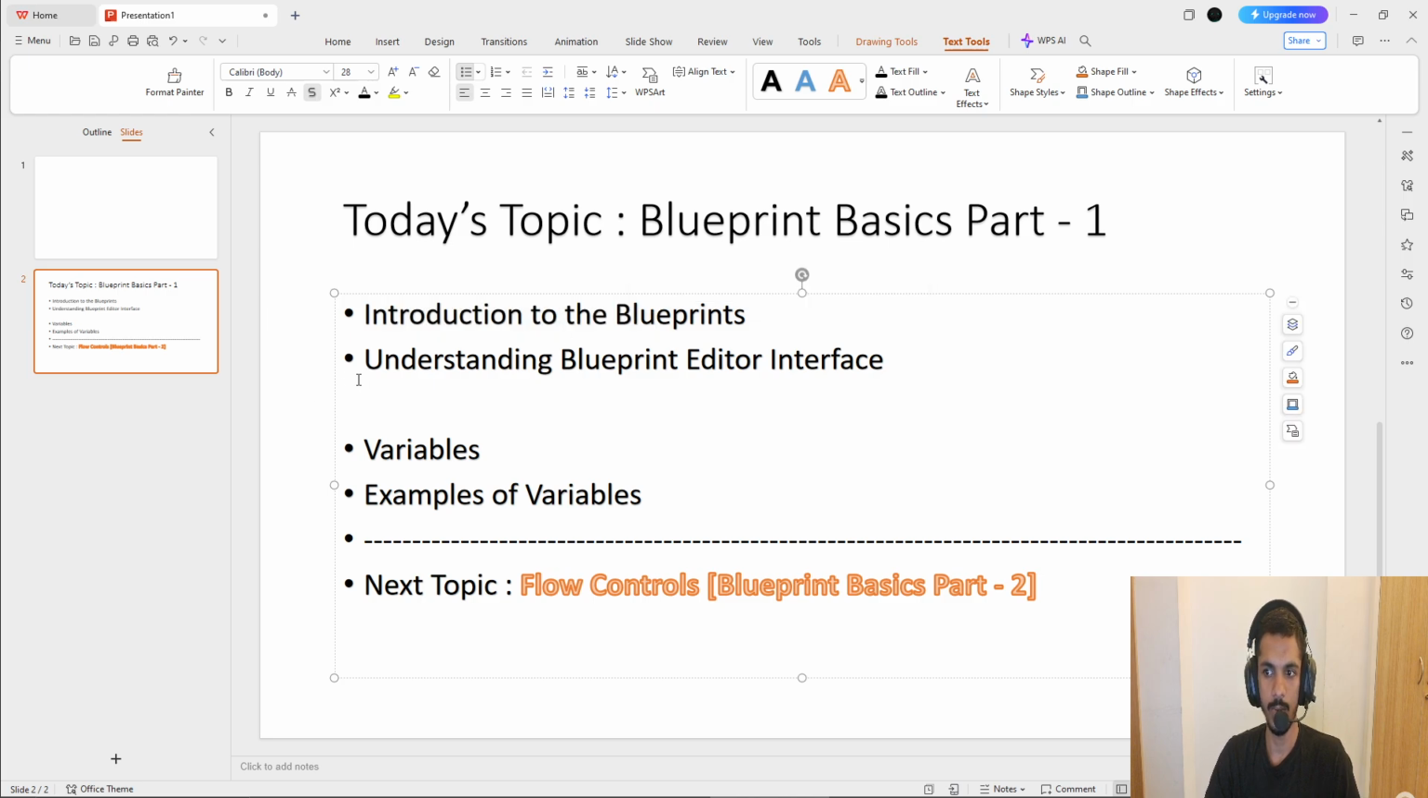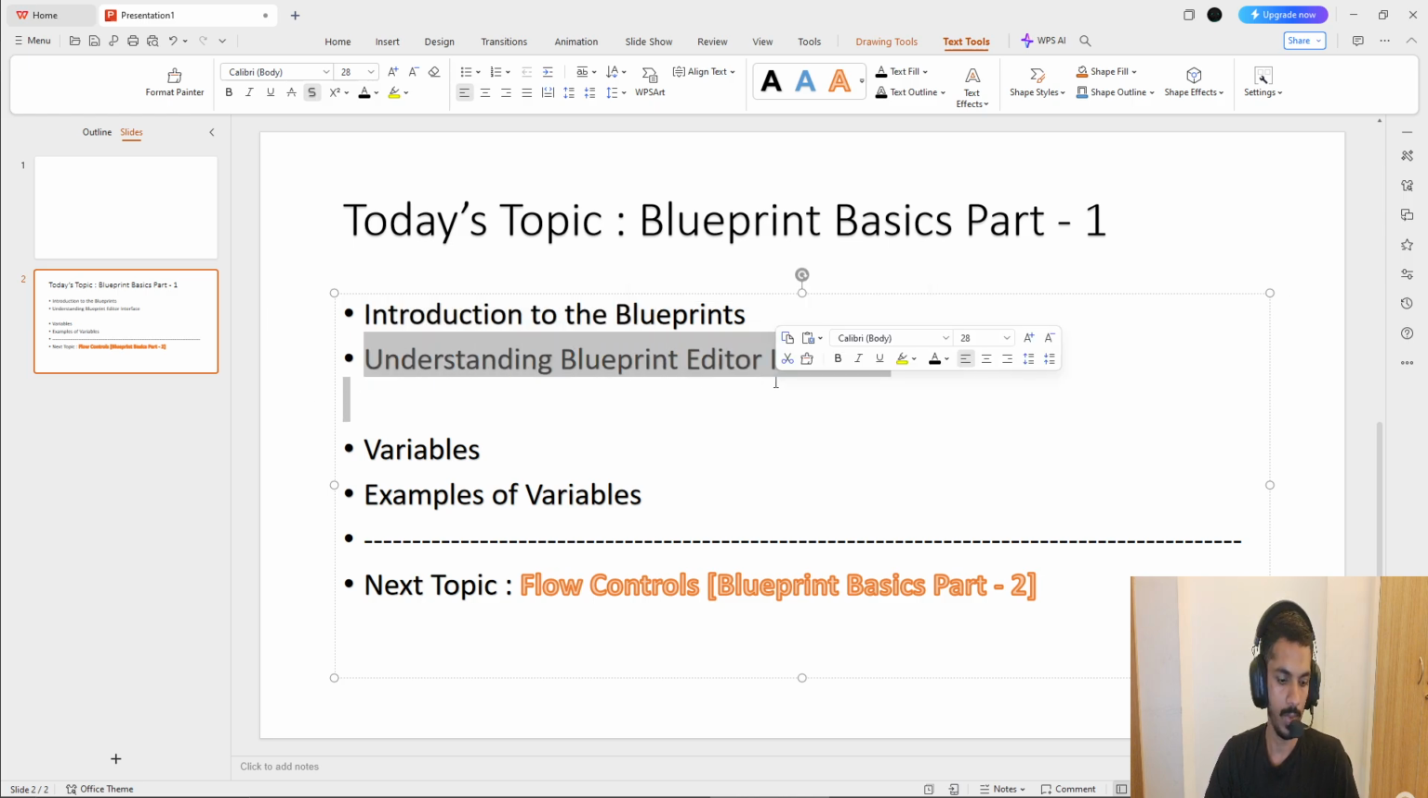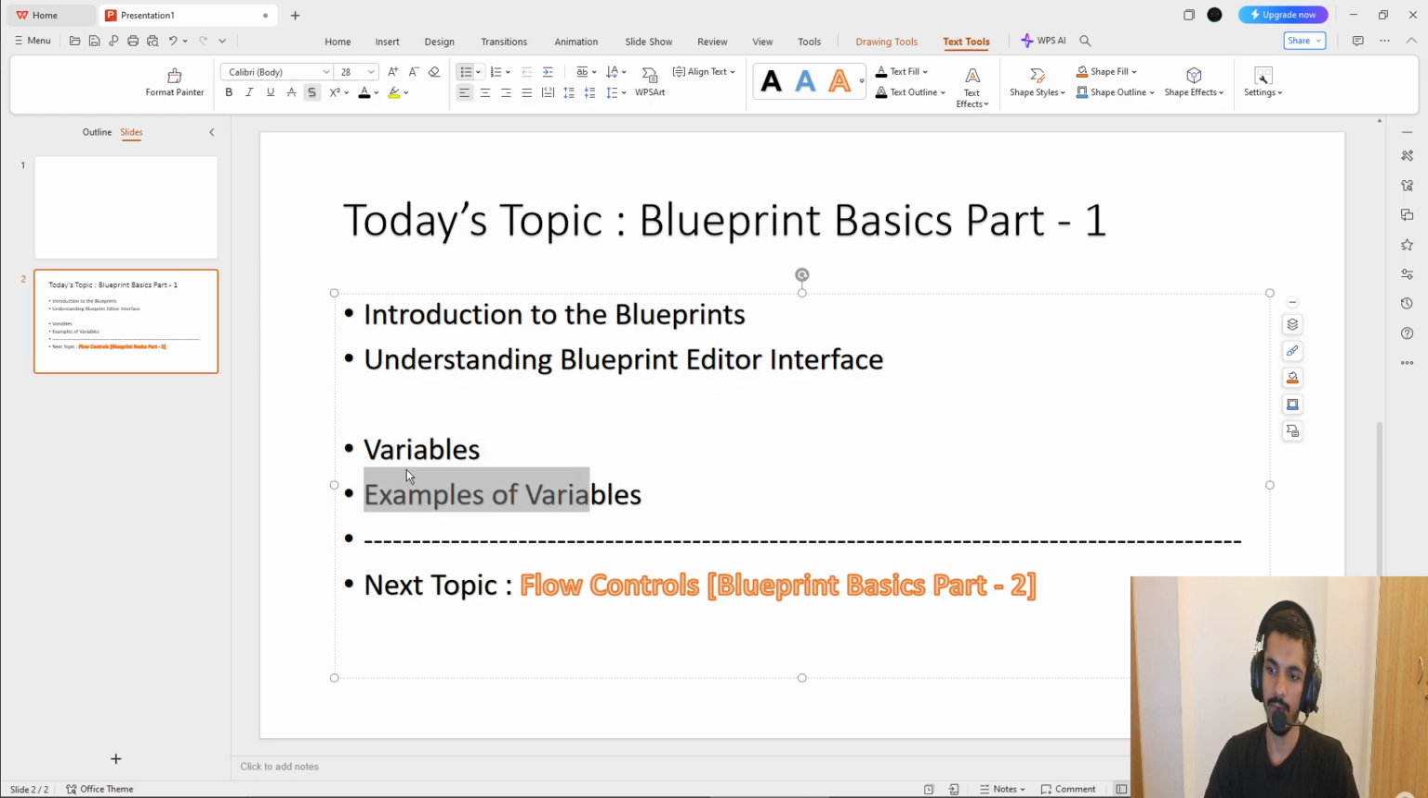Introduction to Blueprints, understanding the Blueprint editor interface, and what is meant by variables for this part 1. We will see some examples of what is actually meant by variables, so that comparing with a real-time scenario can help us understand it better. In the next video we will cover flow control topics along with functions. So let's get started.